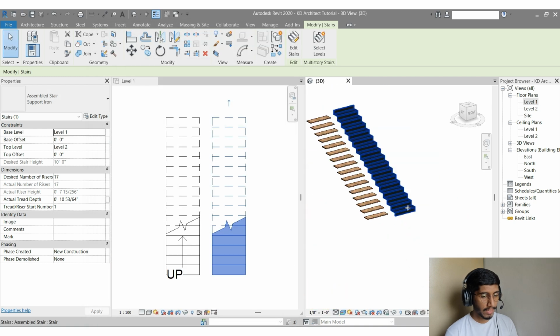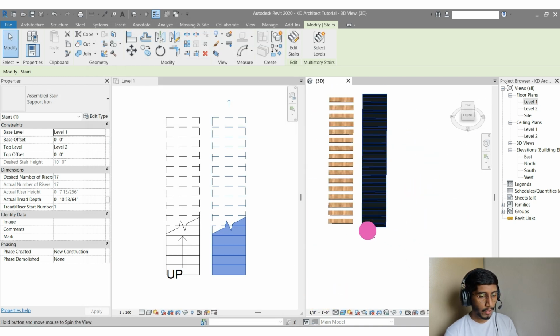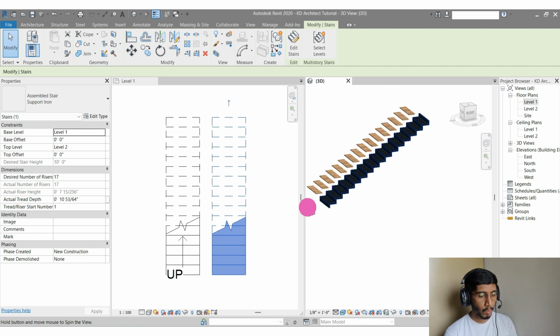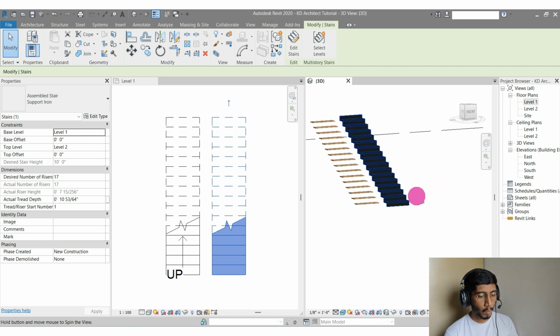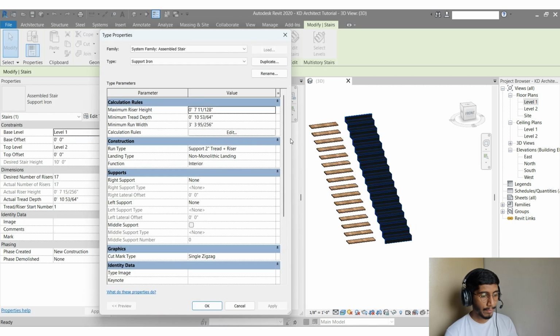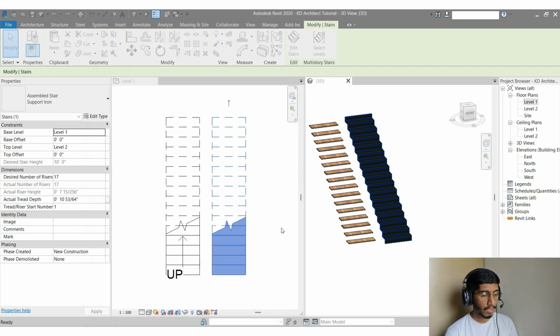Okay, so as you can see यहाँ पे हमारे पास आयरन सपोर्ट आ गया है, लेकिन इसकी width जो है it's too big, so we'll shorten the width of this stair type. So for that go to edit type, and over here if you find minimum run width, it is 3 feet 3 inch something यहाँ पे है, so we'll change over here the minimum run width to 1 inch, so we can assign 2 inch run width in the stair. So यहाँ पे let's say assign 1 inch and click on the OK.